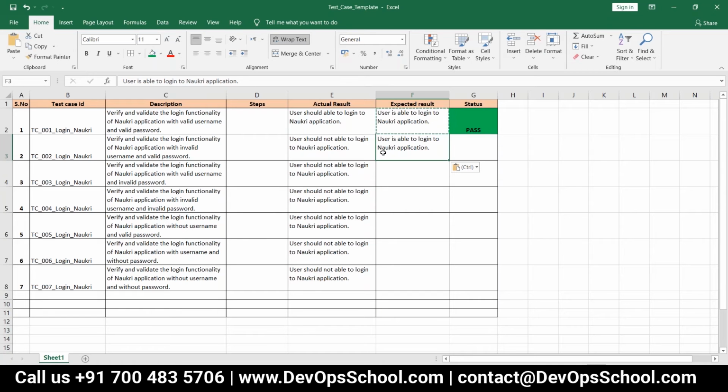It means the test case is a failure, because of the actual result and expected result. So we have to write fail, and it should be in red color. Now you got it: when to put fail, when to put pass. You understood when to write pass and fail.